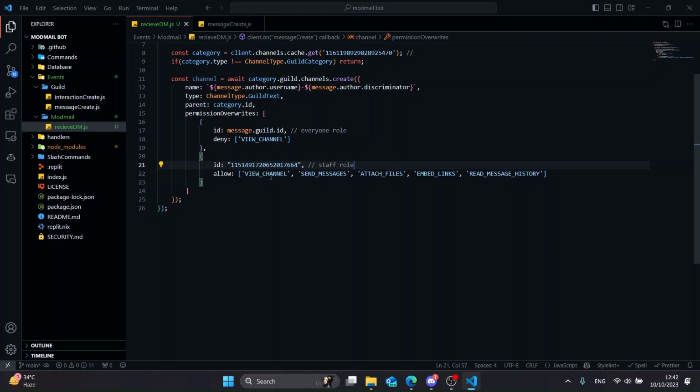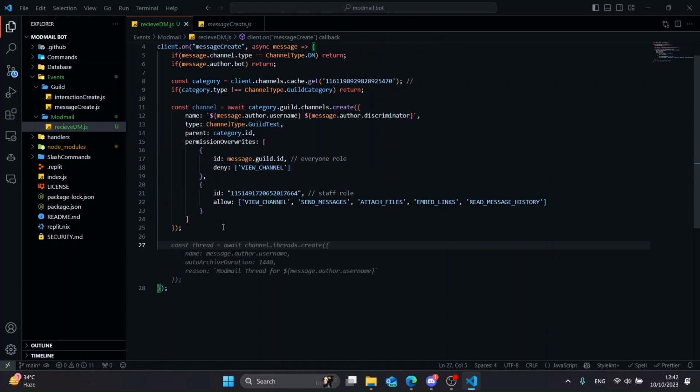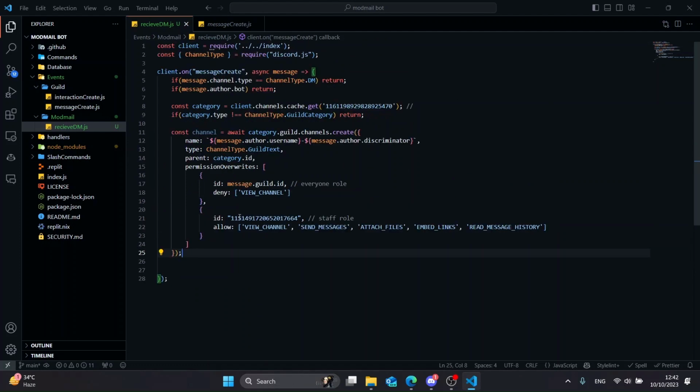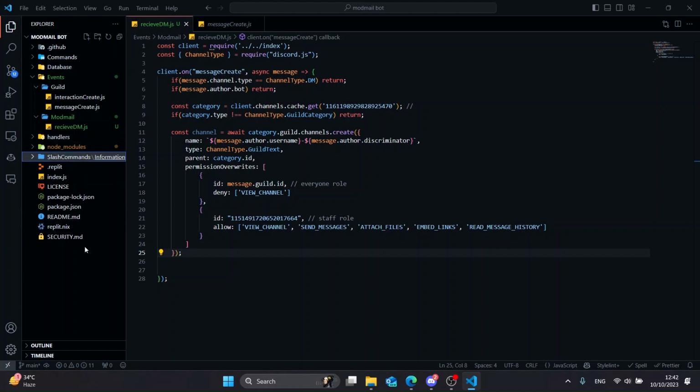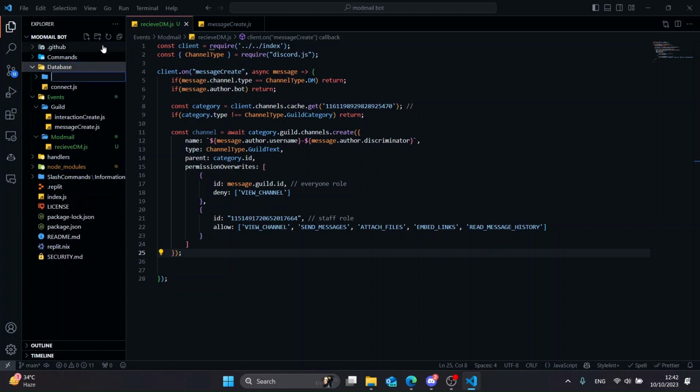Now in order to map the DM with the category channel, or the channel which we have created within the category, we are required to take help of the database. So I'm just creating a model file within here. In the handler, there is no model folder, so it's totally up to you where you want to create the model folder. But just make sure to import these schema files correctly, and everything will be fine.